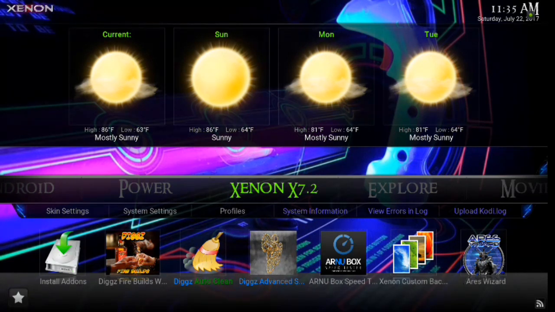Your add-ons, and people have asked me this as well, will automatically update as long as you're logged in to the system. They're going to constantly be in the background updating, and that's what the developers have done. Now, when they come out with a new version, those are tweaks and fixes to problems that have happened in the older build. So you definitely want to keep up to date with the newest version as possible. Like I said, this is Xenon X7.2.